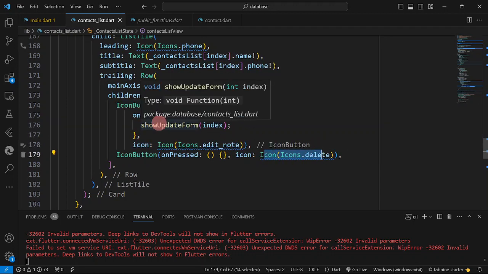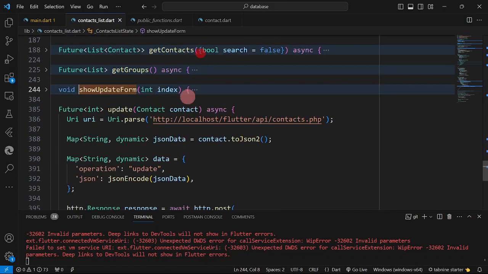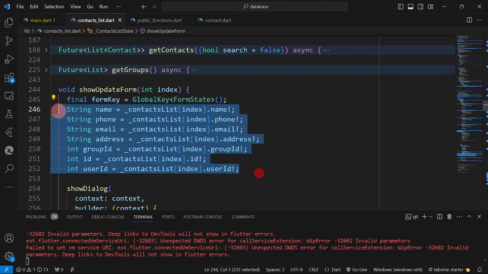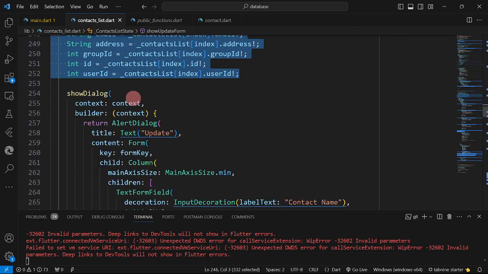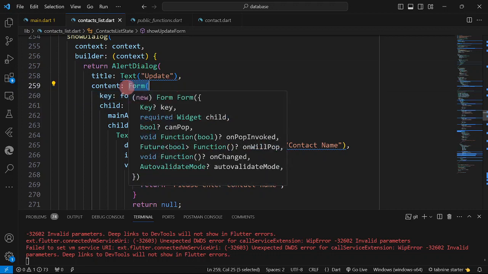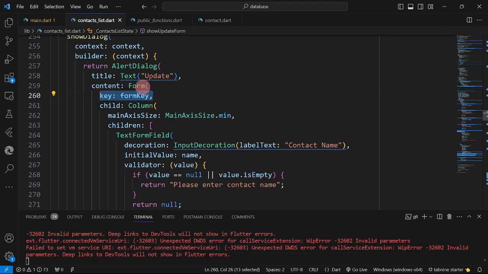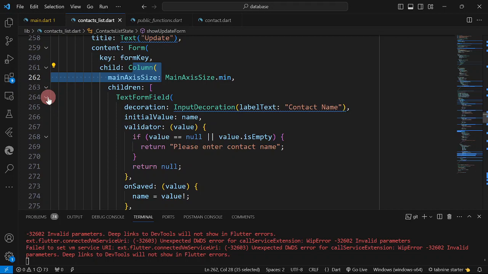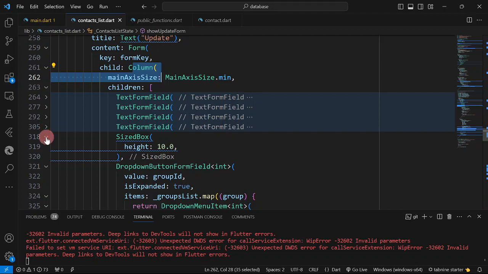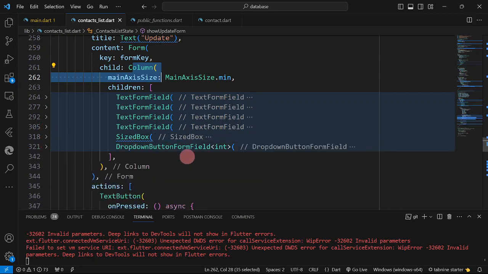So if ever we click on update, it is going to display the form. And for the form, first we have generated here our form key, then the variables for each of the columns. Then we used an alert dialog which contains the form, with the form key that we have defined. In the child of the form we have a column, which then contains all of the form fields, the text form field and the drop down form field.